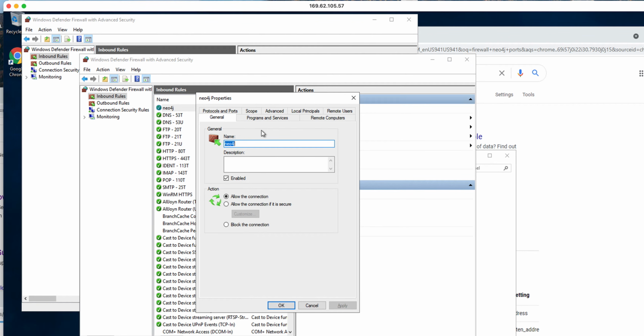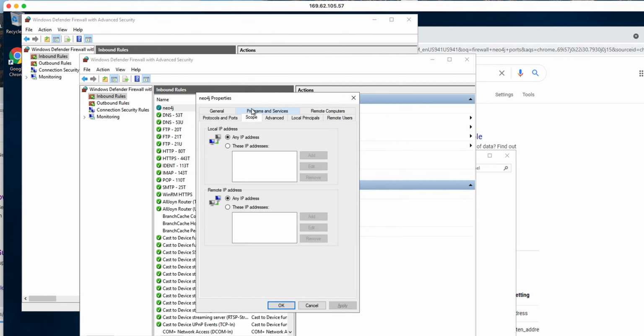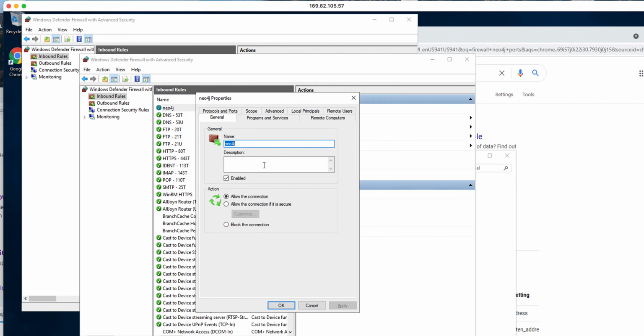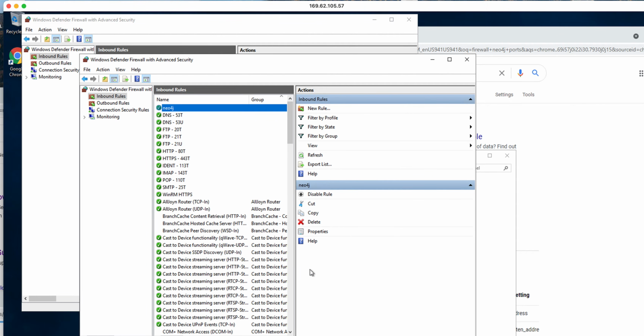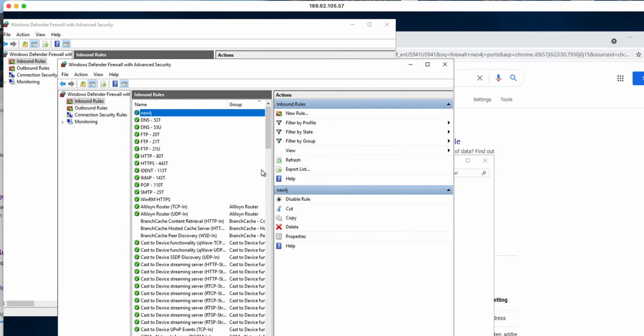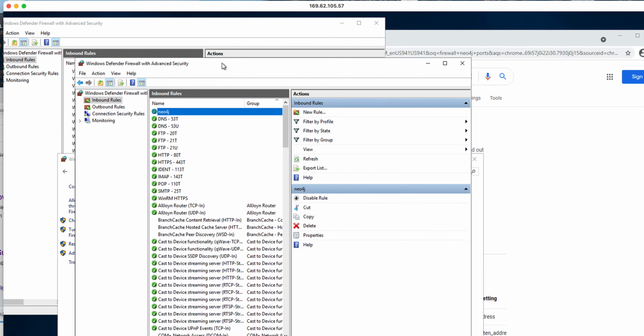And let's check it again. Let's check the ports on it. Scope. Neo4j enabled. Okay, there's the ports, so that looks fine. And that way we can get into Neo4j from anywhere in the world. Now, the other problem is there's a Neo4j configuration file that we've got to muck around with too. So we can close the firewall stuff here.